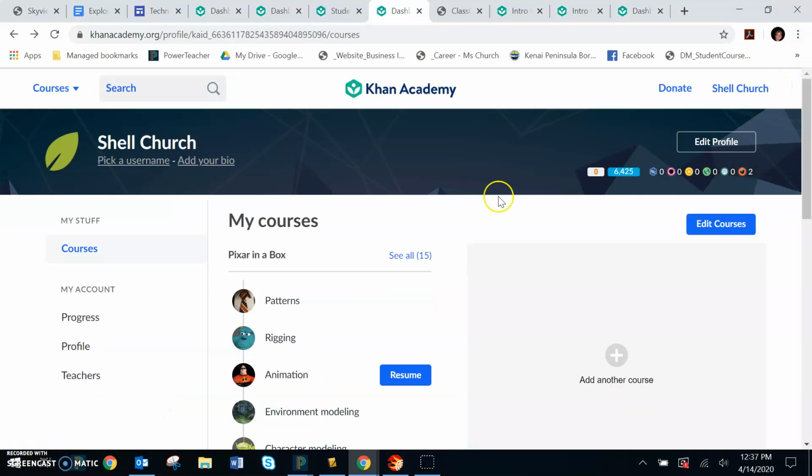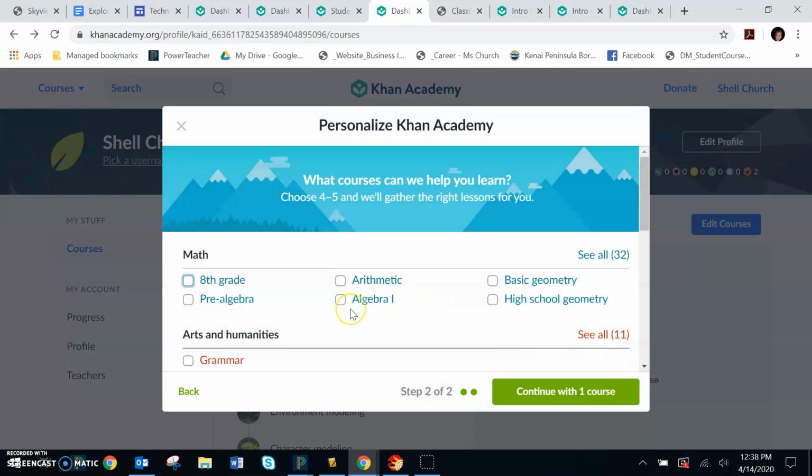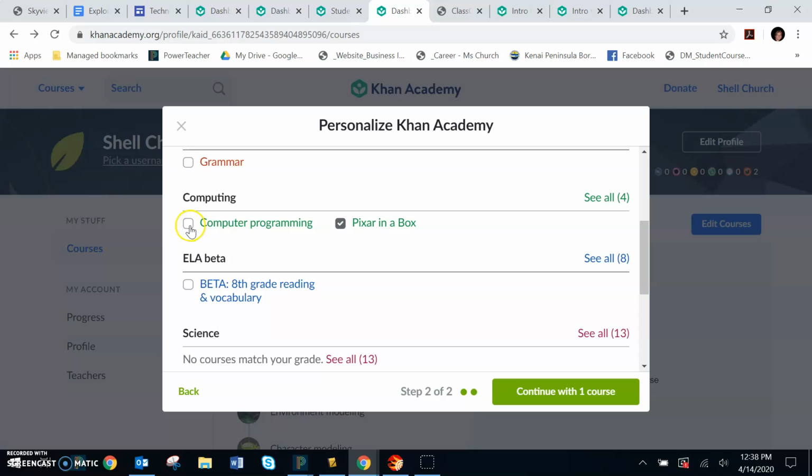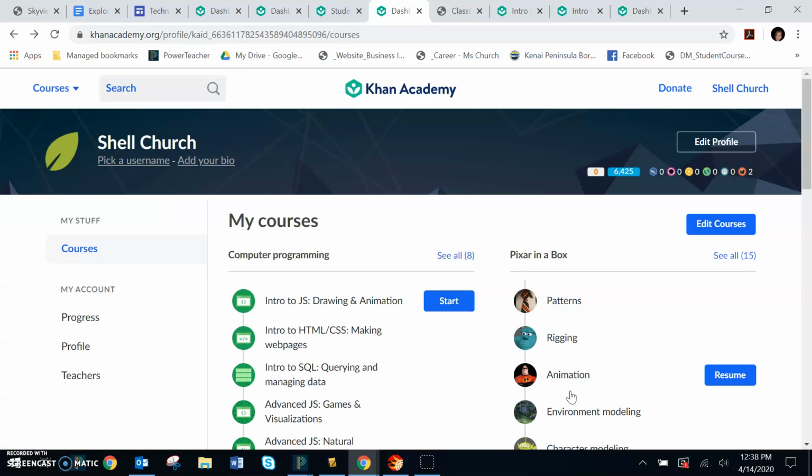Okay, so I switched accounts just to show you that if you have already worked on the Pixar in a box from a few weeks ago, then it's okay to add our computer programming course. You can either click here or right down here, and then just scroll down to computer programming. Now you can have them both checked, or you can just have one checked. It doesn't matter. Okay, so you can have two courses all ready to go.